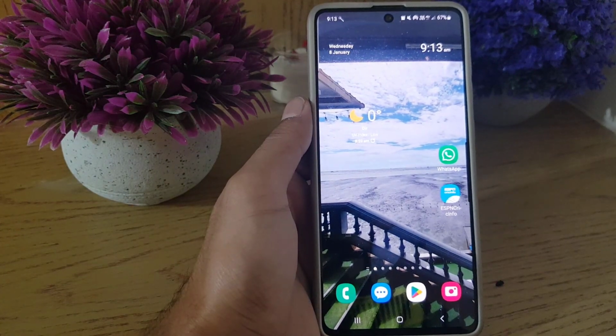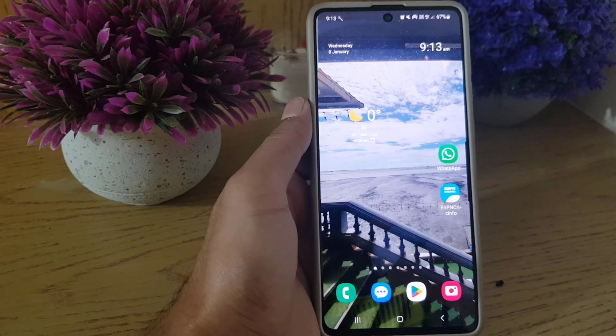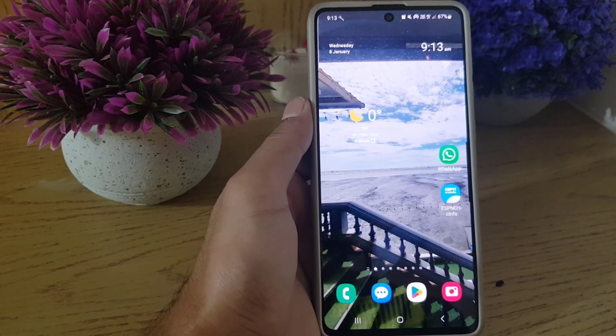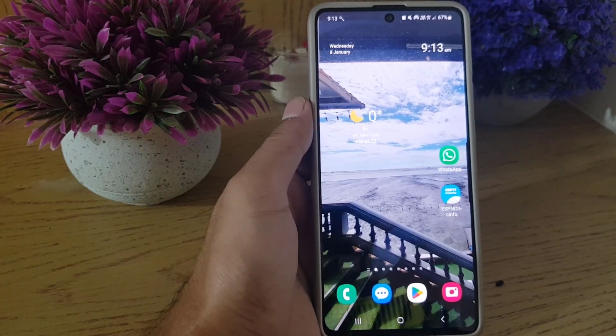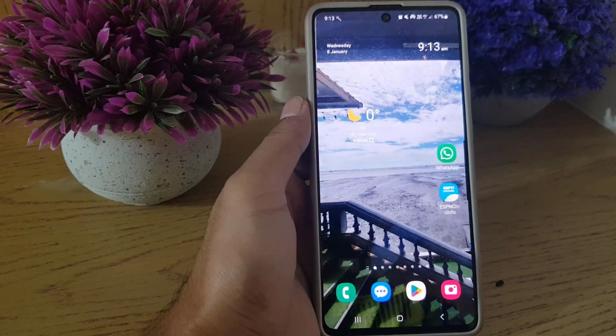How you can use two Facebook applications in one Android phone. So in today's video, I'm going to guide you on how you can use two Facebook applications in a Samsung smartphone. You can try that on other Android devices as well. So without wasting any time, let's start our video.